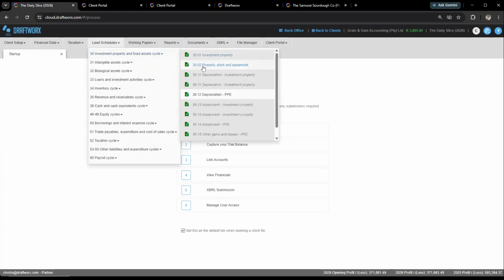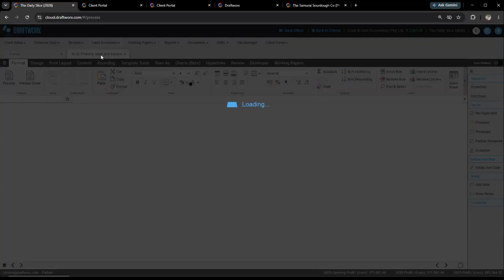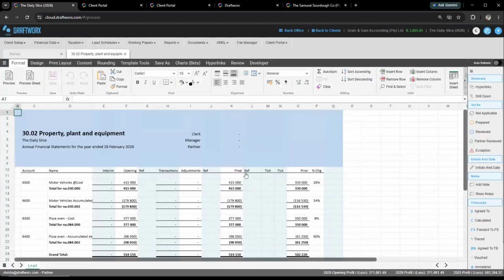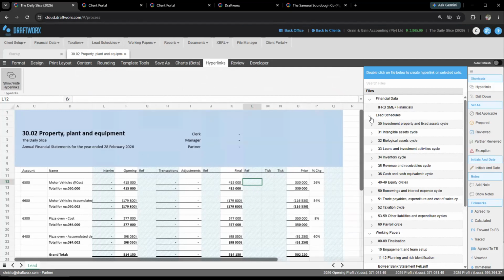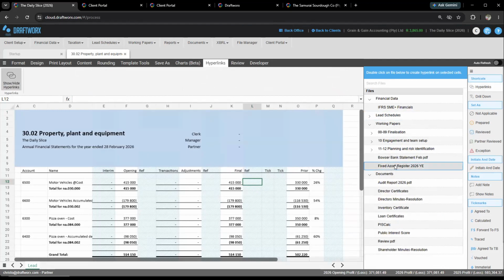But that's fine. I'm going to just go back to the PPE lead over here, and I am going to go to my hyperlinks, and this time we should see them. Oh, there you go. So there's my fixed asset register. Fantastic. Now, how do I get it here? Very simply, click on the cell that you want, double click on the document that you want to link to it, and you can see it pulls it through. Really, really simple. And I'm actually going to link it to all of these because they're all the same.